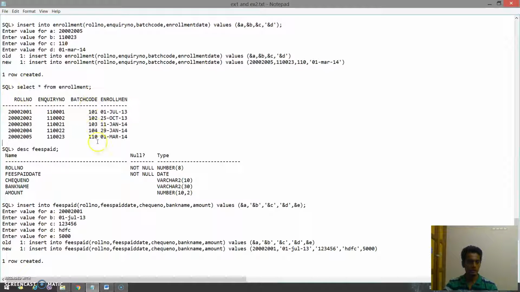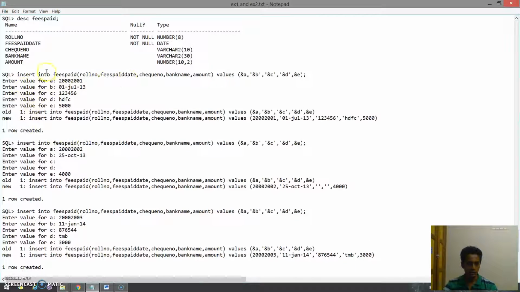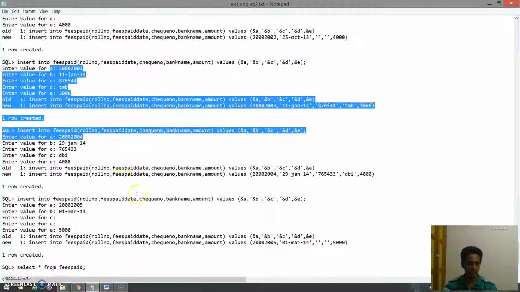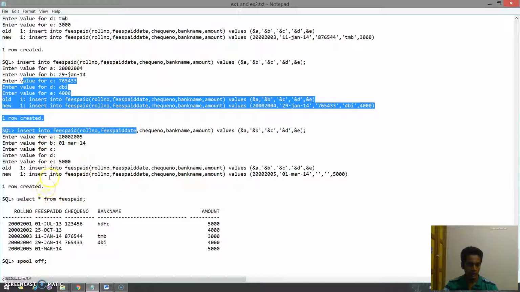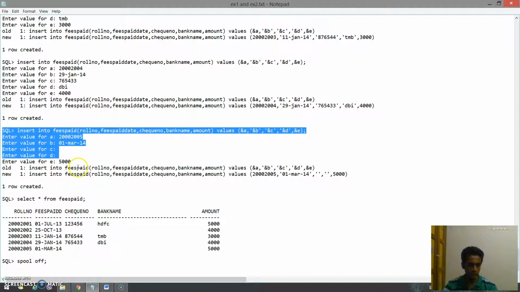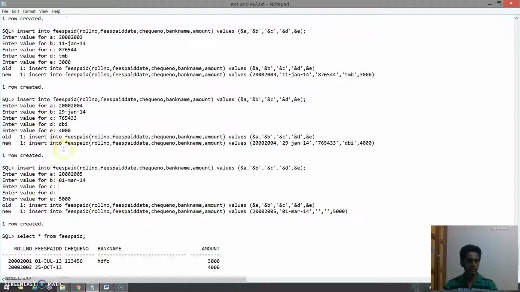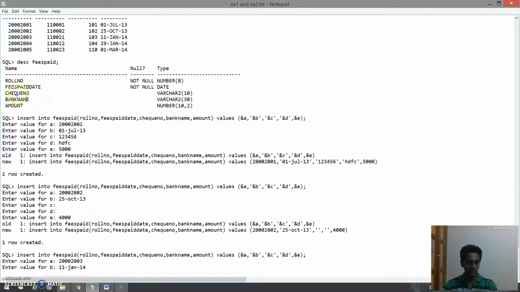Select star from enrollment, desc fees paid. Same thing. Then we insert the values again, and one row created. We again insert the values. So we just keep on inserting the values. As you can see, we have inserted all these values inside fees paid: check number, bank name, amount.